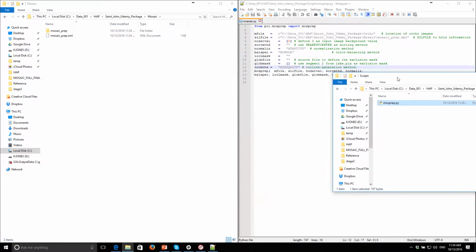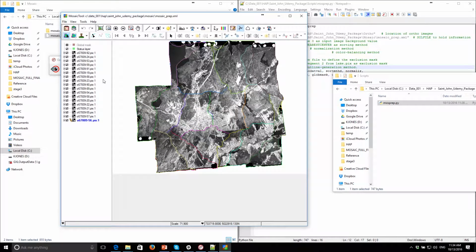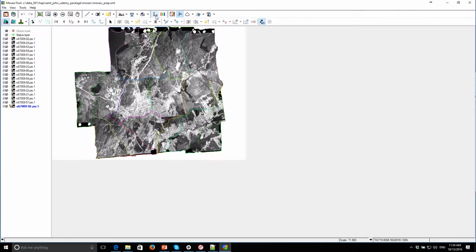So there we go. That just took a few moments. And so now we can go back to the Geomatica toolbar and we can open up the Mosaic tool. What we can do is drag and drop that XML file into our Mosaic tool, and it's going to load our project and display our images. So you can see that the color balancing has already been applied by default using the bundle method.